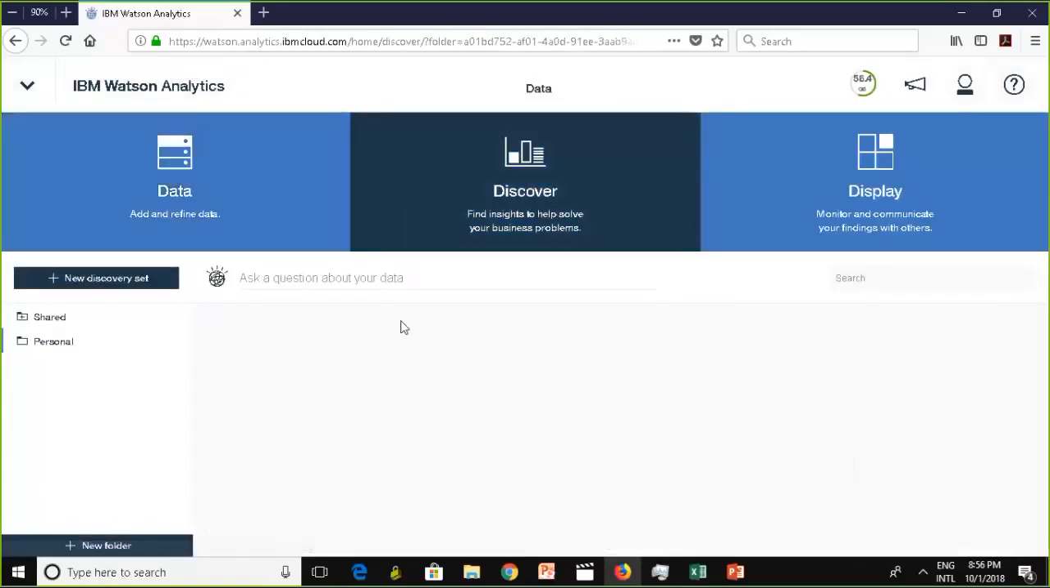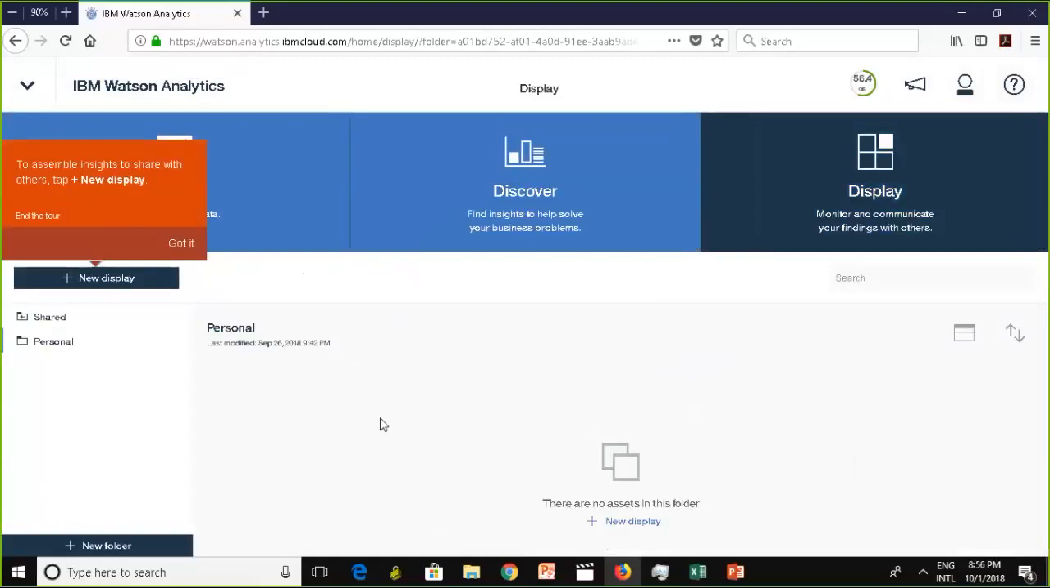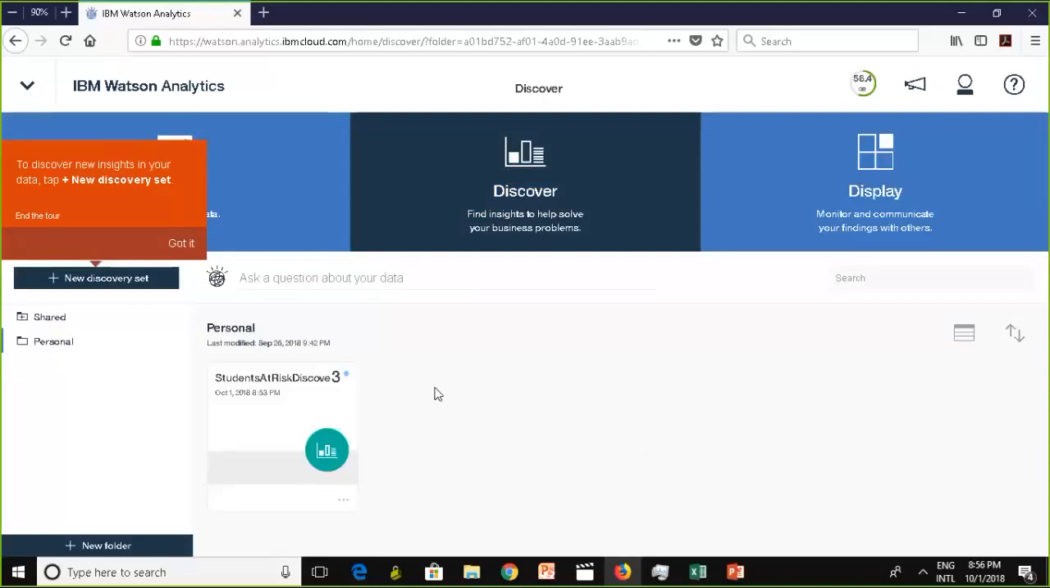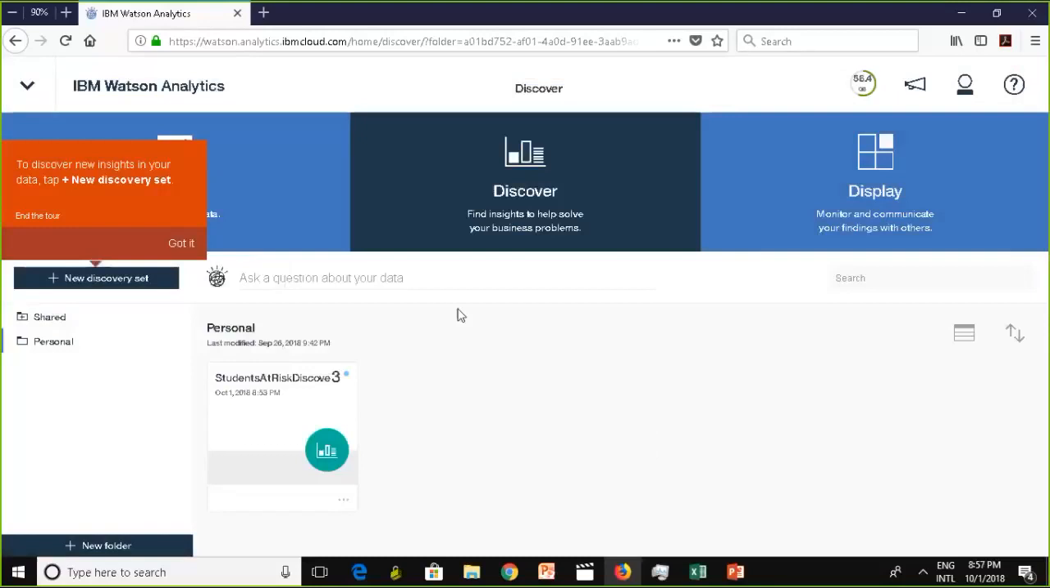Okay, so I created a lot of models, perhaps, right? And now I need to present it. What you do is you go on the display tab, and right now I don't have anything, and I'm going to create new display. And by the way, I totally forgot. There is yet another way to create new discovery, just click on new discovery. And this is another way to create a new discovery, right? And then you pick the data set. So there is more than one way.